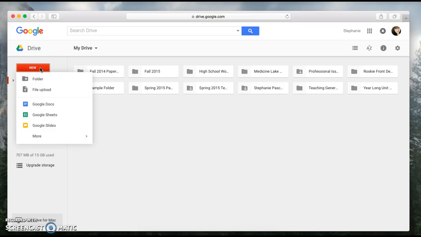So the other options you have are file upload. You can upload a file you've already got on your computer. You don't have to try and copy and paste it. You can just upload it right onto your Google document, which is very, very convenient.